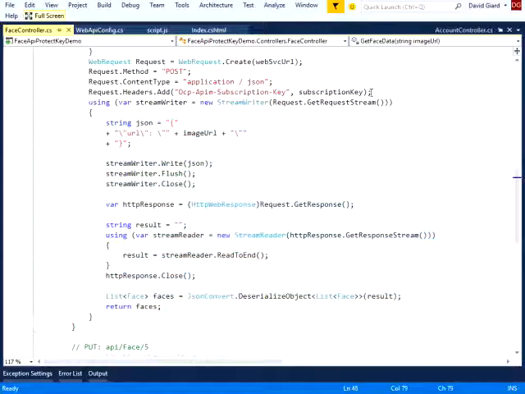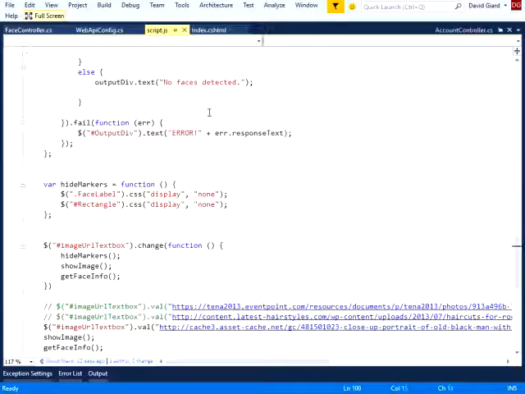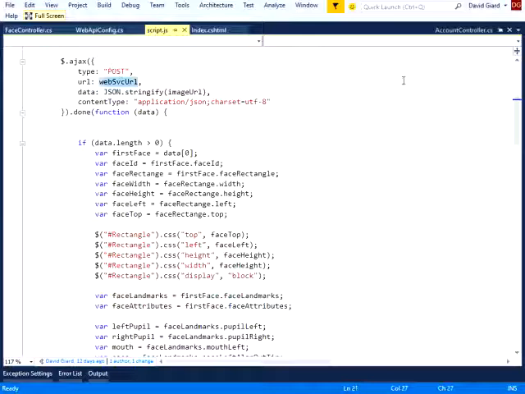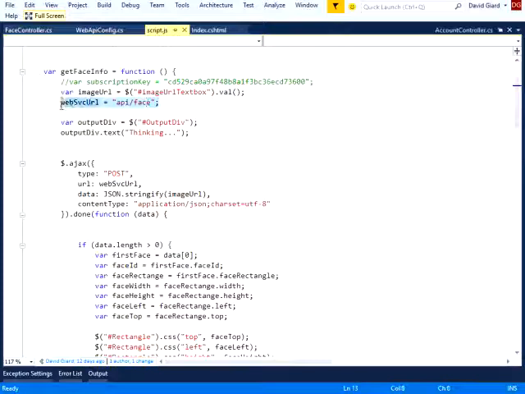And then in my client side right here, now I'm going to call this face controller. So in web API, the URL is API/face. That's the controller minus the word controller. And that's what I'm doing somewhere in here, right there. I'm going to post to my web service URL, which in this case, instead of being cognitive services, is going to be API/face. And I've locked it down.